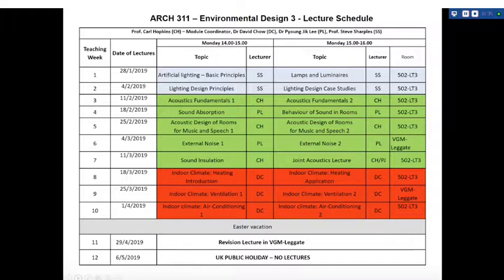Our guest speaker, Michael Greaves, will come in and talk in the second lecture. So next week I'll talk about lamps and luminaires, basic lighting design, and a lighting design case study using the example of lighting museums and art galleries, because that forms the basis of the assignment.